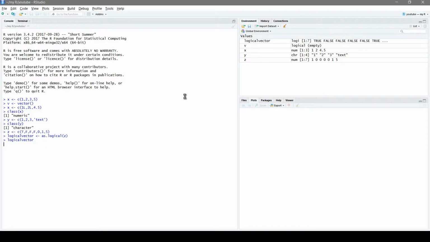If I just type logical vector, now you see here the first value of Z, that was 1, has been converted to true. Then as we have seen, the zeros are converted into false, and the 1 into true, and then the last 5 into true. So if you remember, earlier also we have discussed when we convert, the logical types are converted as follows: whenever there is a value 0, it will be treated as false, whereas any value above 0 is always considered as a true value.